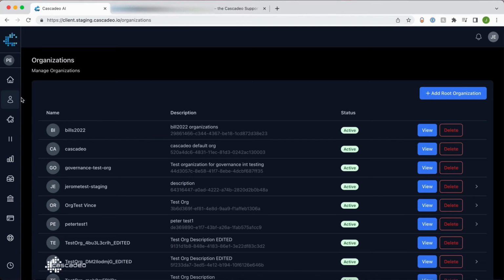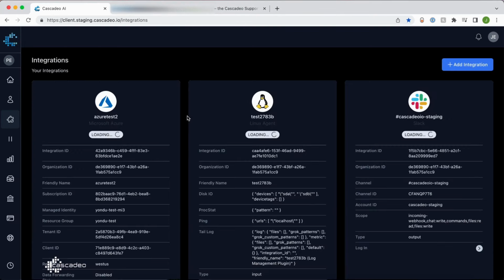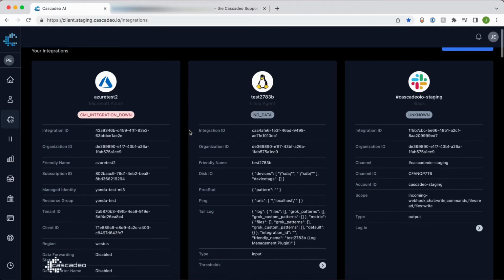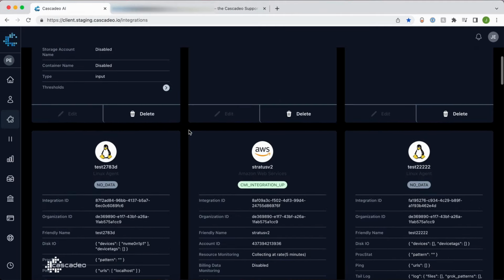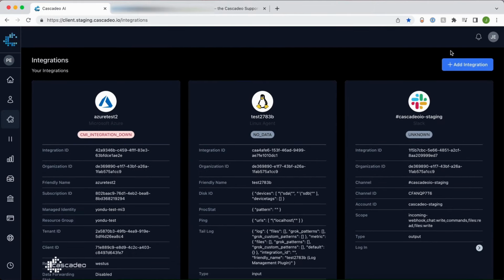Under the Integrations tab, you can add various types of input and output integrations. Input integration could be cloud integration such as AWS, Azure and GCP. It could also be your existing monitoring solution. Meanwhile, output integration could be any channel where you want to receive your reports and alerts. Options include Slack, email, Zendesk and more.